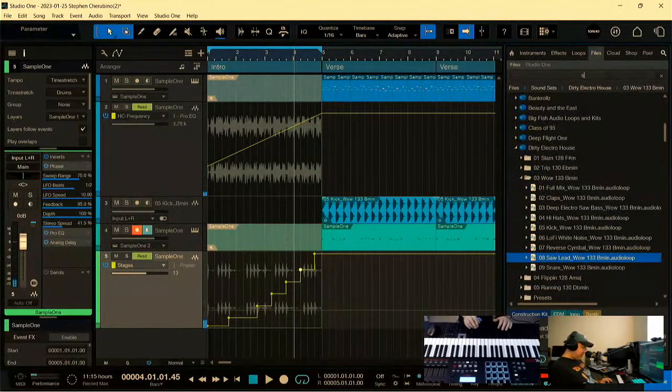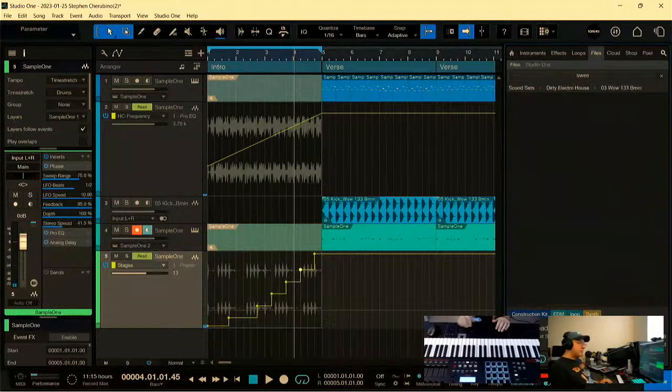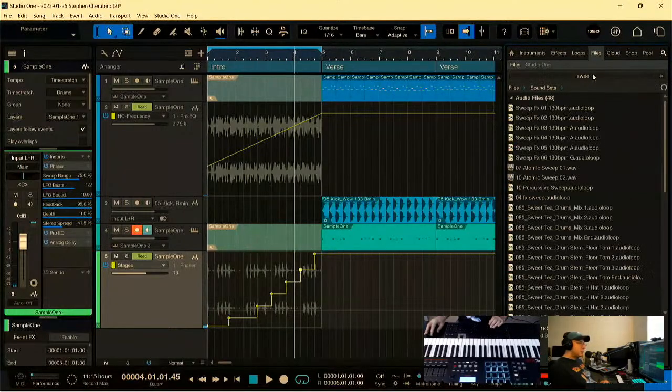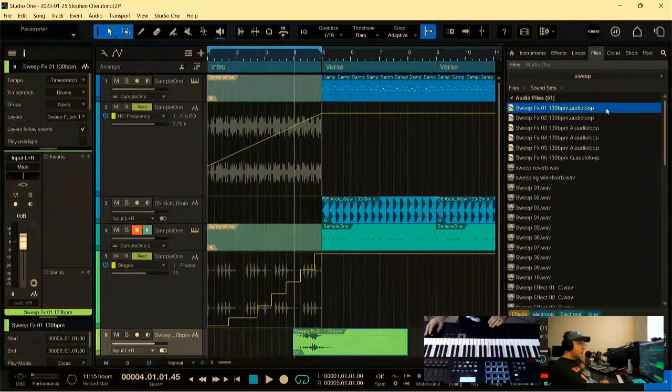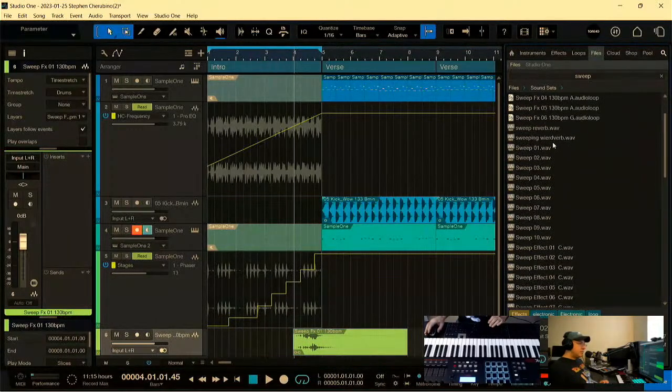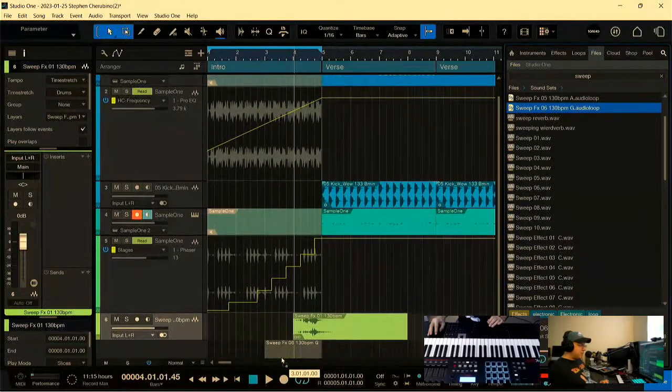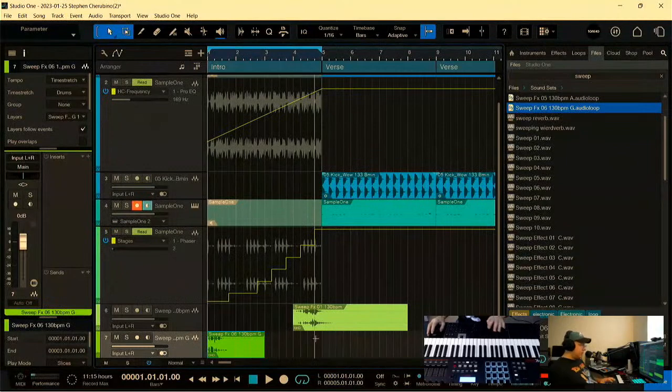Let's go to files and find a sweep up. Under sound sets, let's go to sweep and see if there's a cool effect we could chuck in there. All right, let's put that in there too. And let's see what else we got. Ooh, let's bring that in. Let's see what we got now.